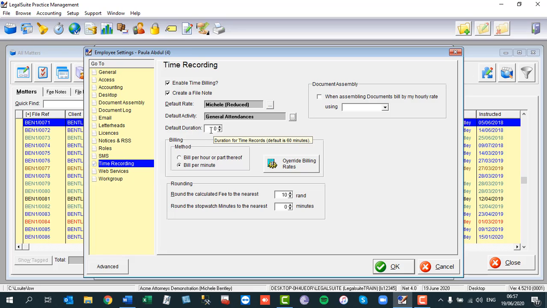Now, default duration. The default duration, if you leave this at 0, will be 60 minutes. Okay, and that is what the screen will show when we get to the time record screen. And again, please do have a look at our webinars on that. Alternatively, if you charge in default groups of 6 minutes or 5 minutes, you can set that up here.